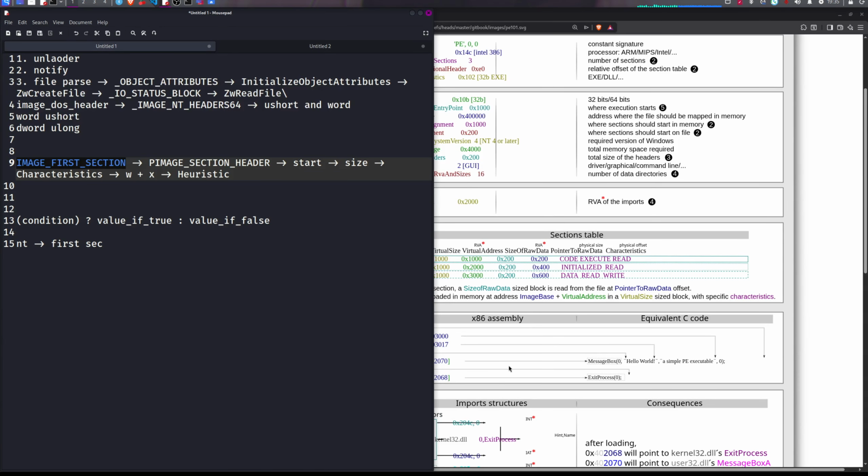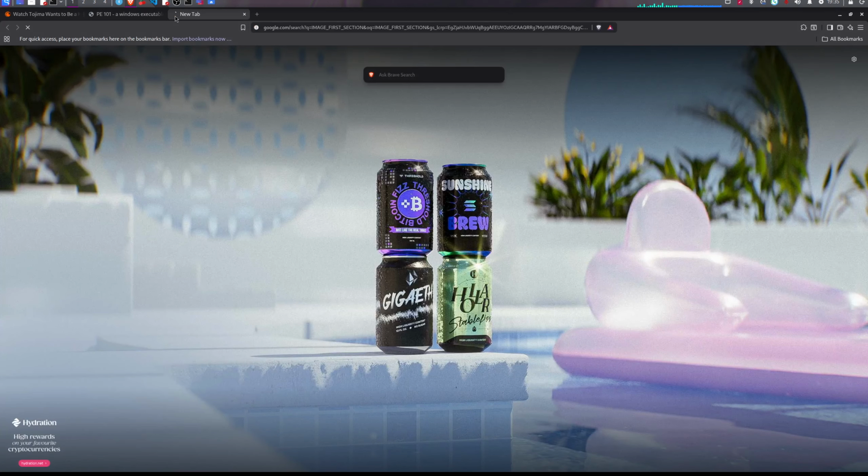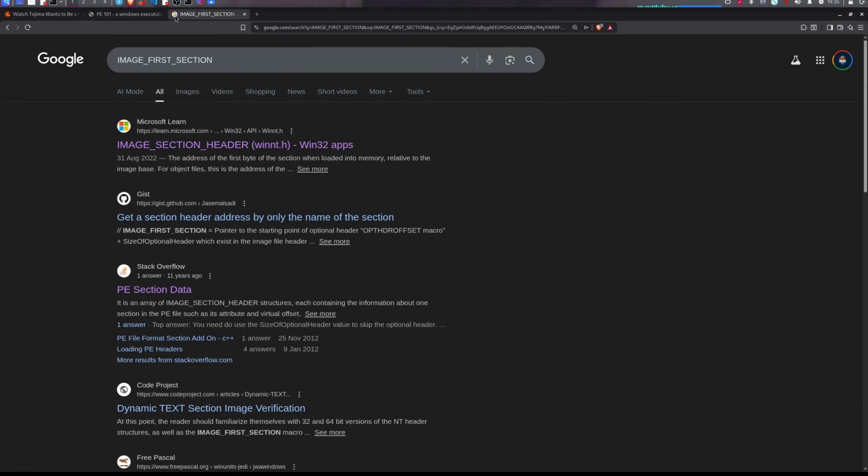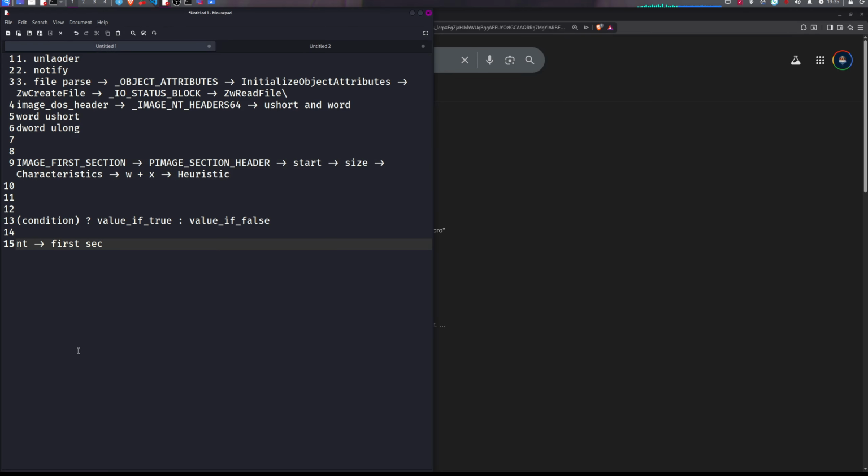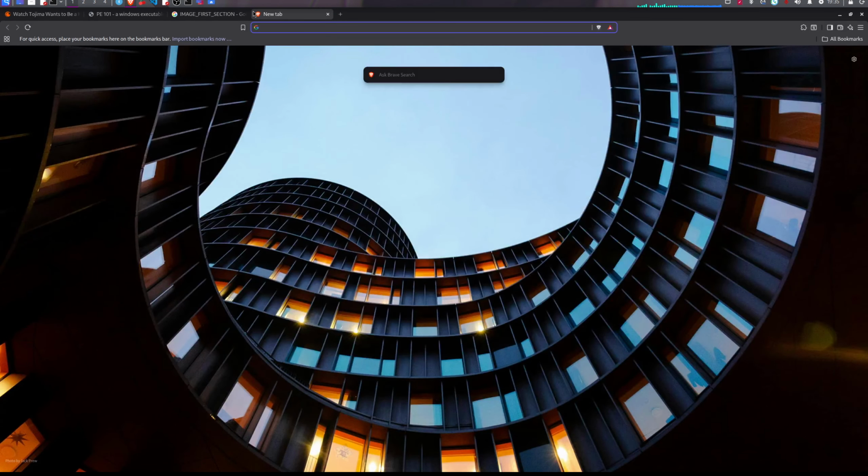So what is IMAGE_FIRST_SECTION? It is a macro, which is not an official macro. What it does, in short, is take the NT header and point to the first section of the section table. For example, the first section of the section table is .text. That means it gives the pointer of that structure. So for the structure, we have to see the structure of the section header.